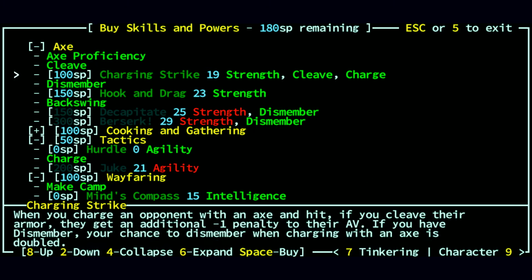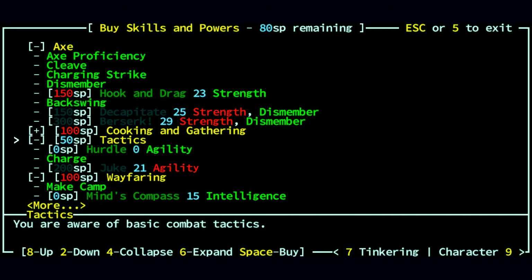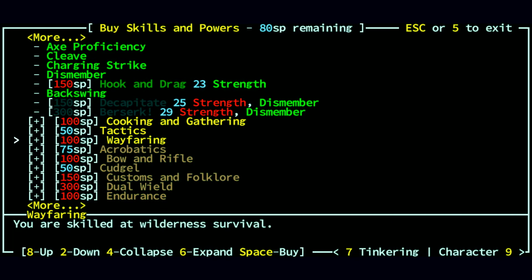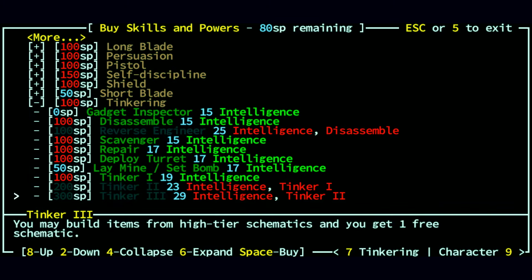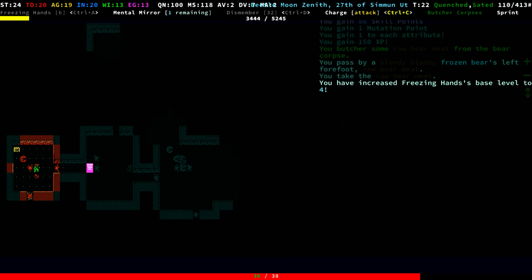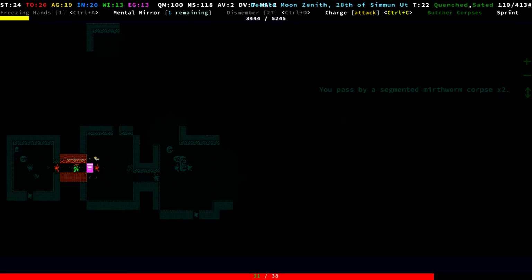Hook and track, I don't like. Charging strike though. Yeah, charging strike, I might get. Why not? I like it. I do tend to sprint. Anything else I would need? Maybe tinkering would be quite nice. Yeah, because I got intelligence for tinkering 1, enough intelligence for it. And later on, maybe tinkering 2.